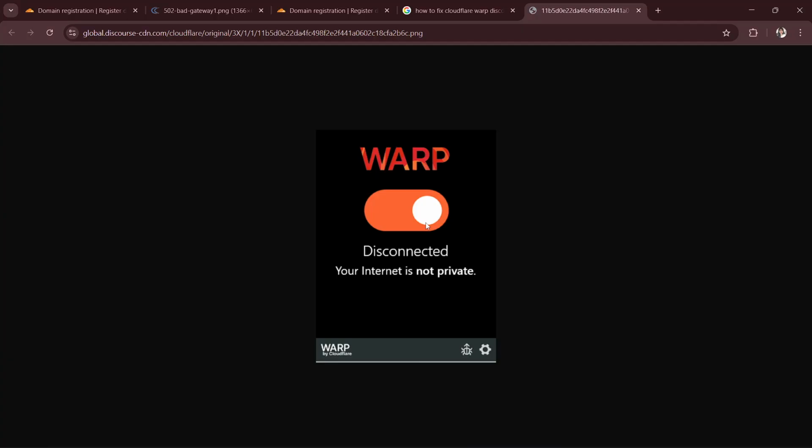And finally, if the problem persists, you will have to ensure that you are using the latest version of Warp. Update via your App Store or Cloudflare website, and then restart your device if necessary.